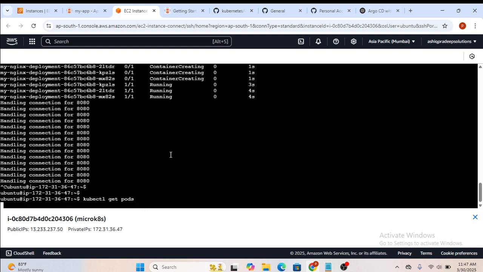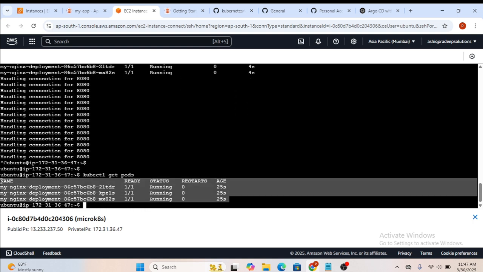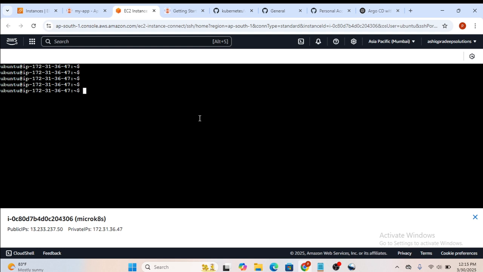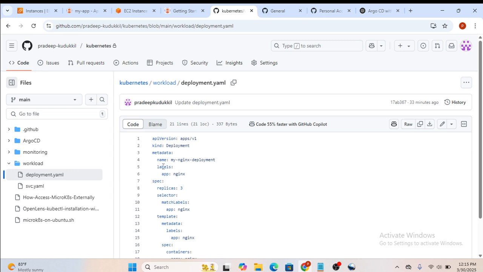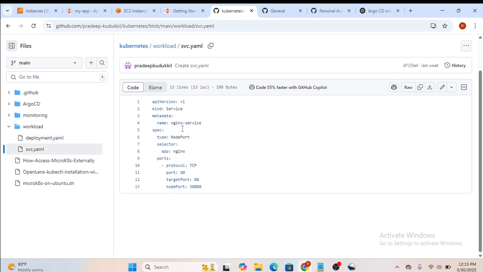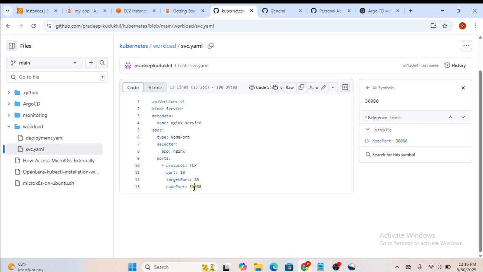Yeah, now you can see three pods created, this one created 2 seconds ago. Okay, so the changes have happened. So next we can access the application. Basically our application means we created three pods. This is our deployment, and then we are exposing those pods through this service. Okay, so we can access those three Nginx pods.